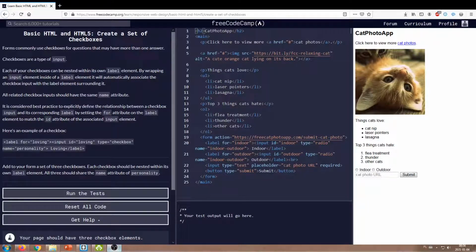Create a set of checkboxes. So this is just another type which looks like this. Let's just go into add to your form a set of three checkboxes. Each checkbox should be nested within its own label element. All three should share the name attribute of personality.